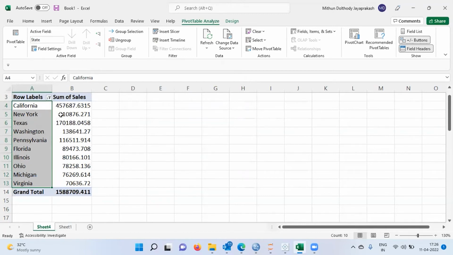California is the state which has recorded the highest sales, followed by New York, which is the second position, and in the third position, you have Texas. So these are the three states wherein we observe the highest sales. Which are those states which are in the bottom three? You can see Ohio, Michigan, and Virginia. So this is how we can use a pivot table to list out the top 10 states which have recorded the maximum sales. This is not the only thing.